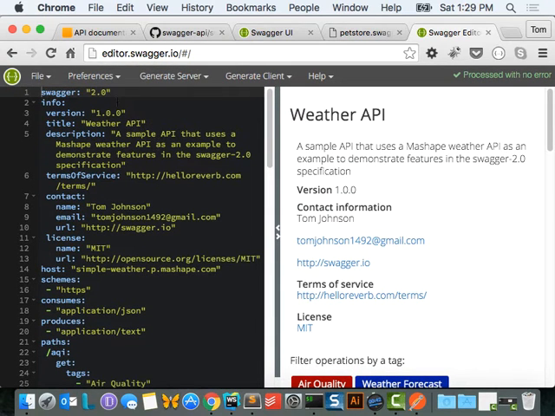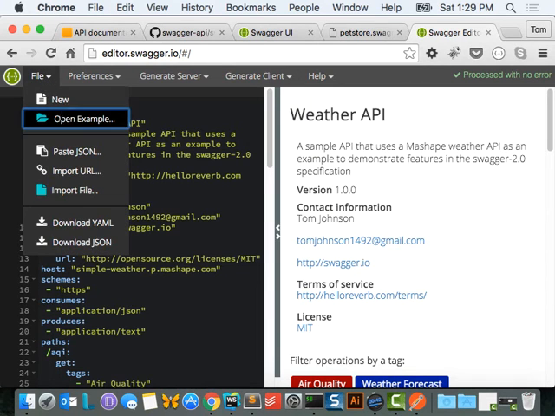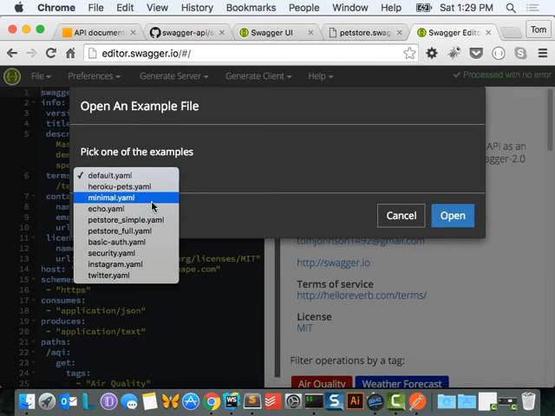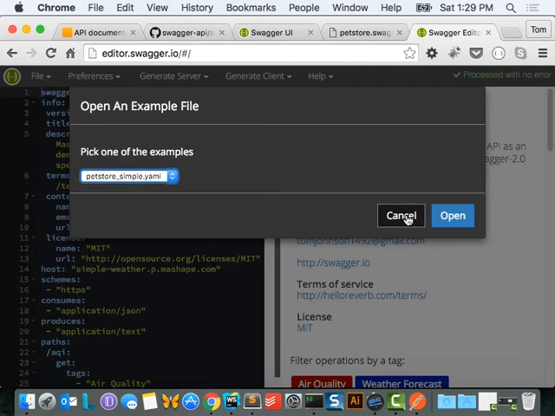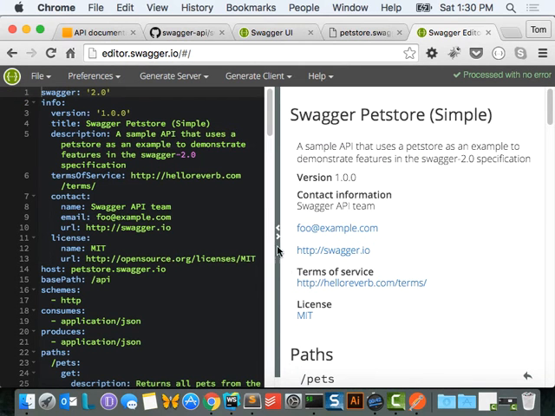All right, let me open the example, Pet Store Simple. Okay. You start out by typing certain keys and values: Swagger 2.0, info, and then each of these is spaced in a couple of spaces. This is YAML syntax, and you have to follow it exactly.